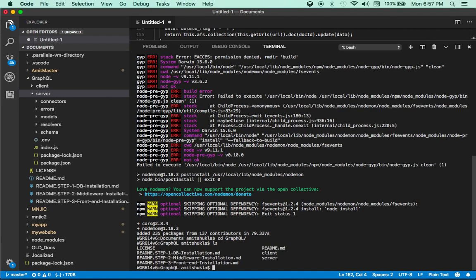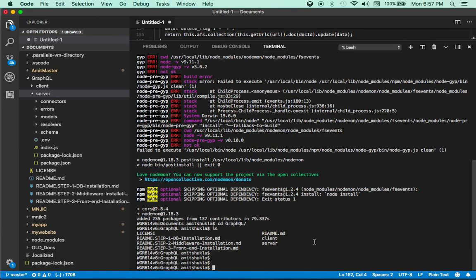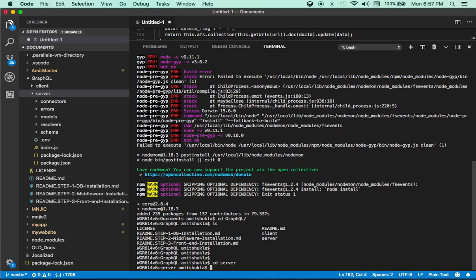Okay, so then I want you to go to the server directory, cd into server. Now in server, as you can see, I have a package.json. Let me do an npm install.